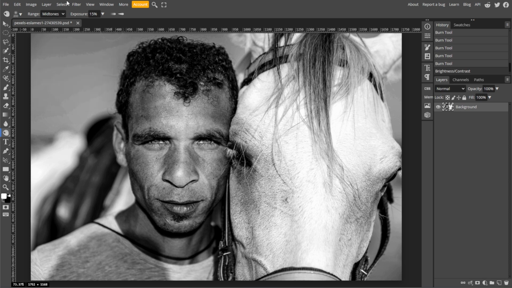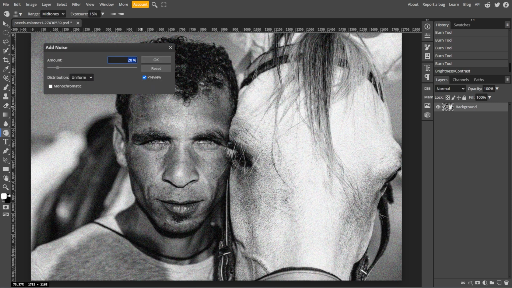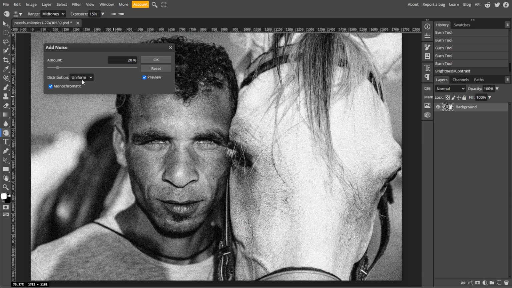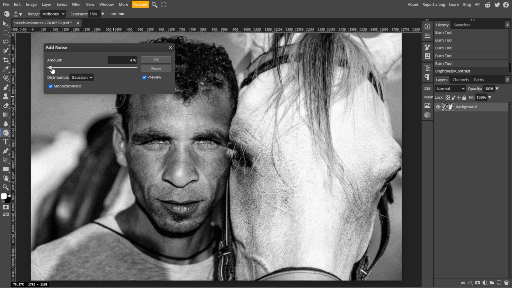Another optional step is adding grain. To give your image a classic film-like texture, go to Filter, Noise, then Add Noise. Then adjust the amount to add a subtle grain, giving it a more textured appearance. Then keep the amount low to avoid overwhelming the image.